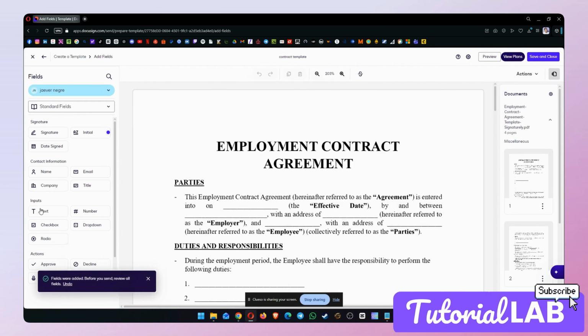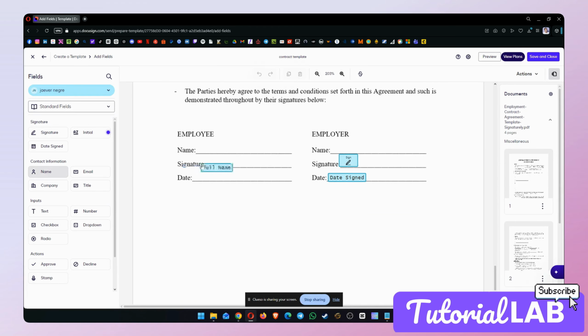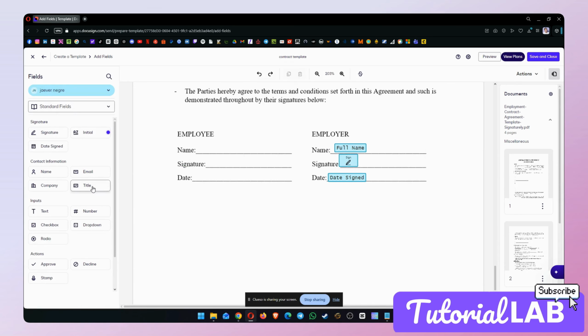After this, scroll to the bottom. Here, we will enter the name. Type the full name here. Since we are the employer, add the date and sign. We need to sign as well.